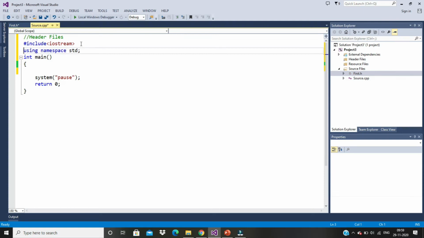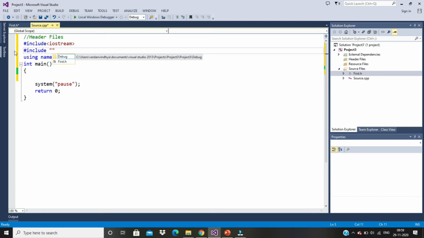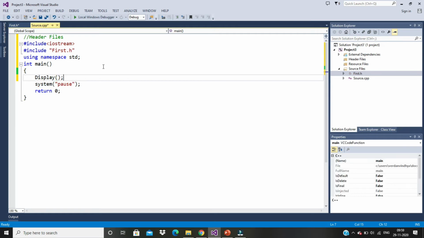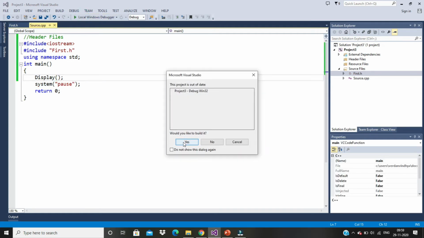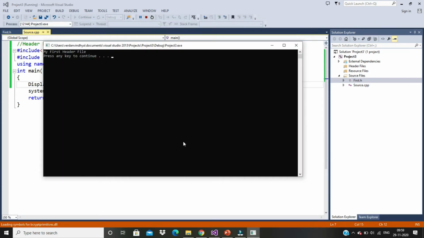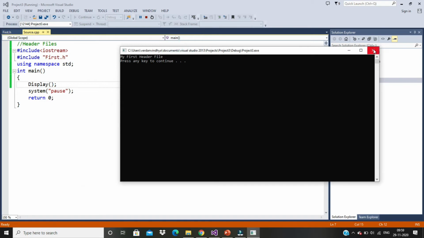So what I can do, first I have to include this header file inside my program. So #include, and then in double quotes, because this is a user defined header file, first.h. Now whatever we define in first.h is part of our program. Now I can call this display here. Now let's run it. See, my first header file.